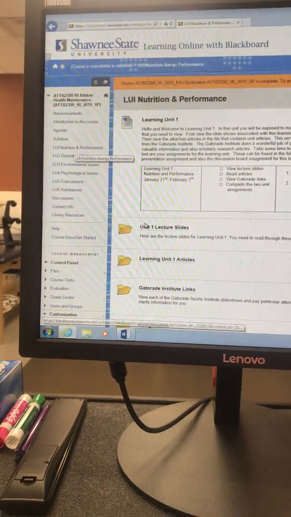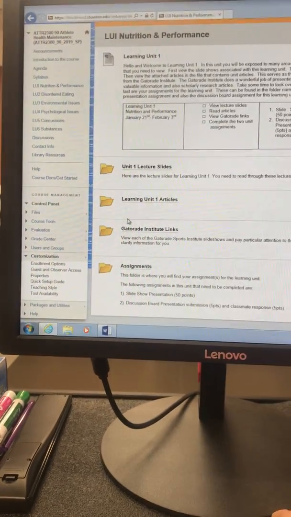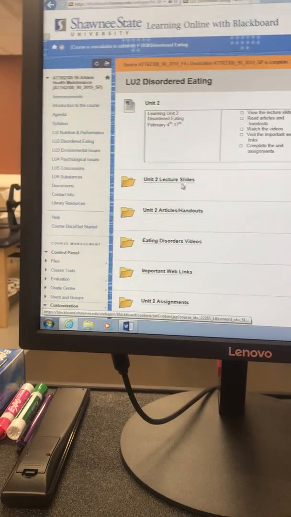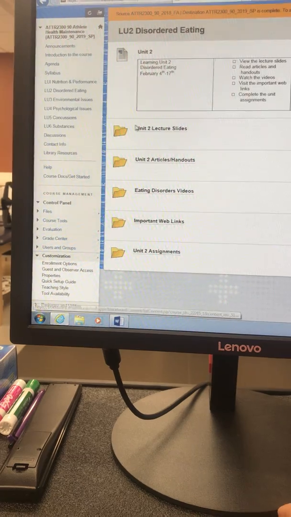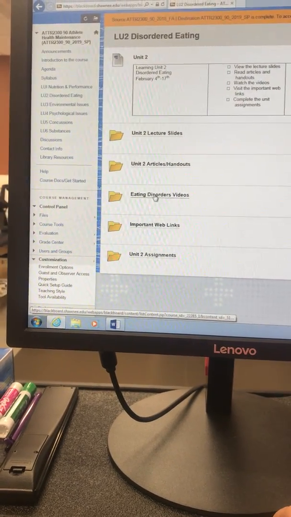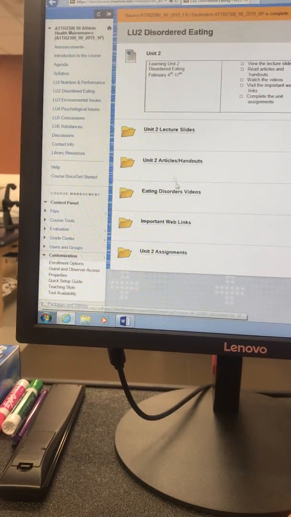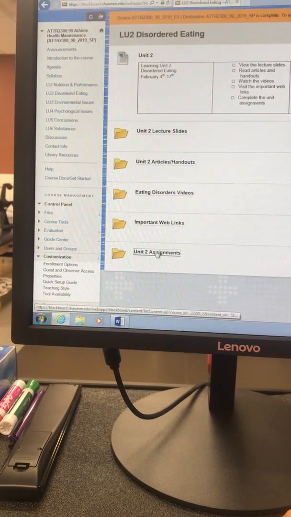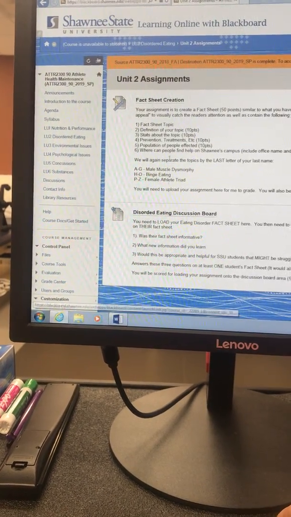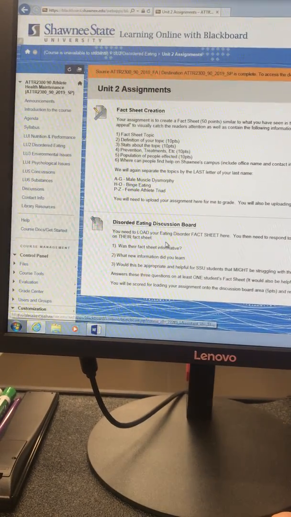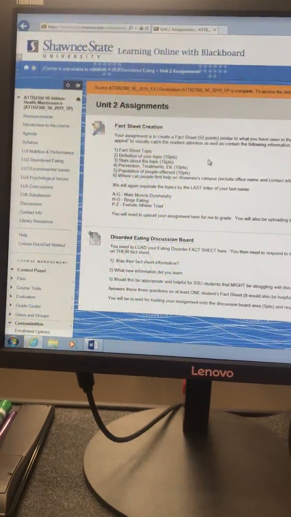So that's how the learning units will work. And you'll see it with Learning Unit 2, kind of the same thing. You've got folders here, where you can go in and click on and view the course content. You go down here to your Learning Unit 2 assignment. Again, you've got a couple of assignments here that are very consistent with what you've seen in Learning Unit 1.